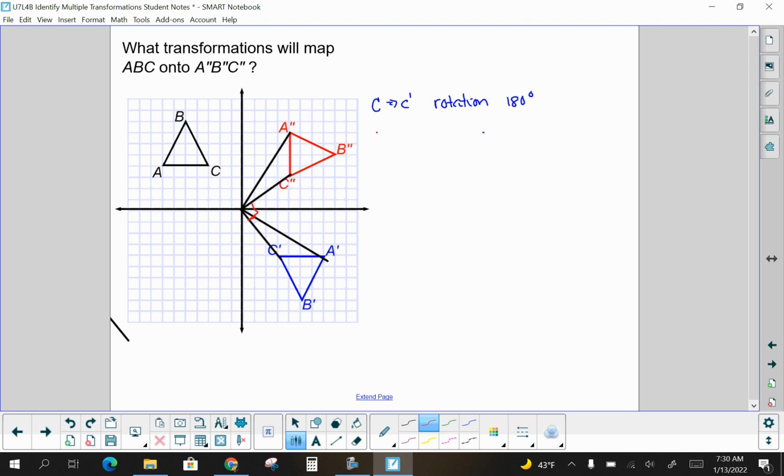So in order to get from C prime to the second one, we rotated again, but this time we rotated this way, which is counterclockwise, 90 degrees. Right? It went from here to here.